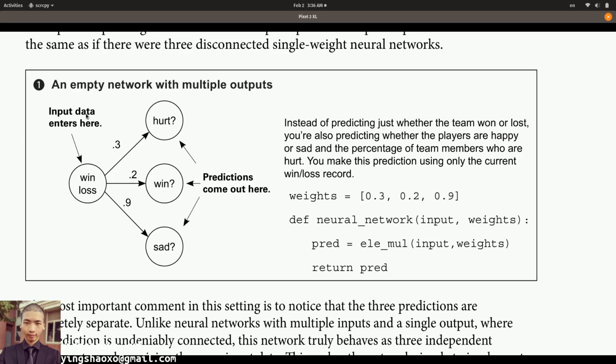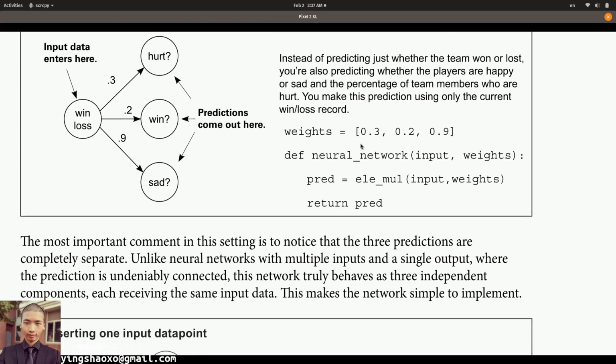Okay, by giving the input data, win or loss, you get 3 different outputs. Instead of predicting just whether the team won or lost, you are also predicting whether the players are happy or sad, and the percentage of team members who are hurt. You make this prediction using only the current win or loss record. The weights equal a list.